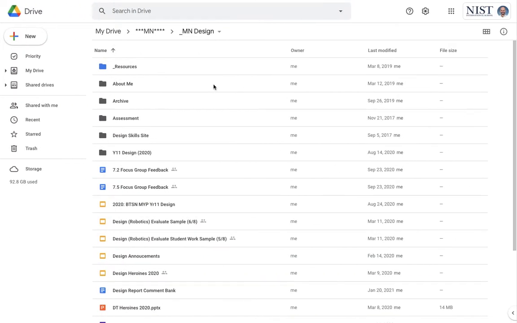You can see inside my drive, I have a drive called MN, they're my initials, and then I have a folder called MN Design, so these are all my design files. And you can see I even have folders inside here. You can create as many folders inside folders as you like.